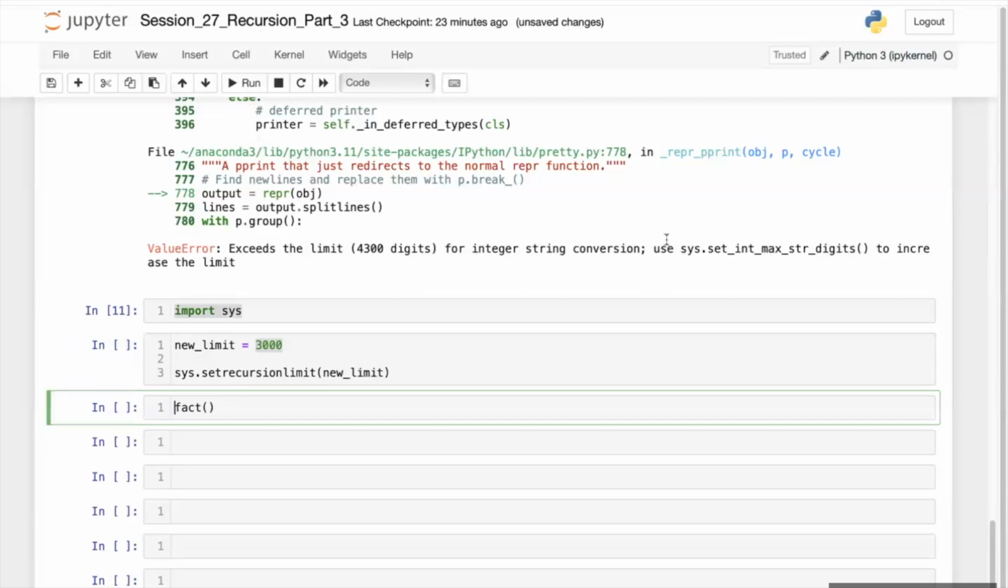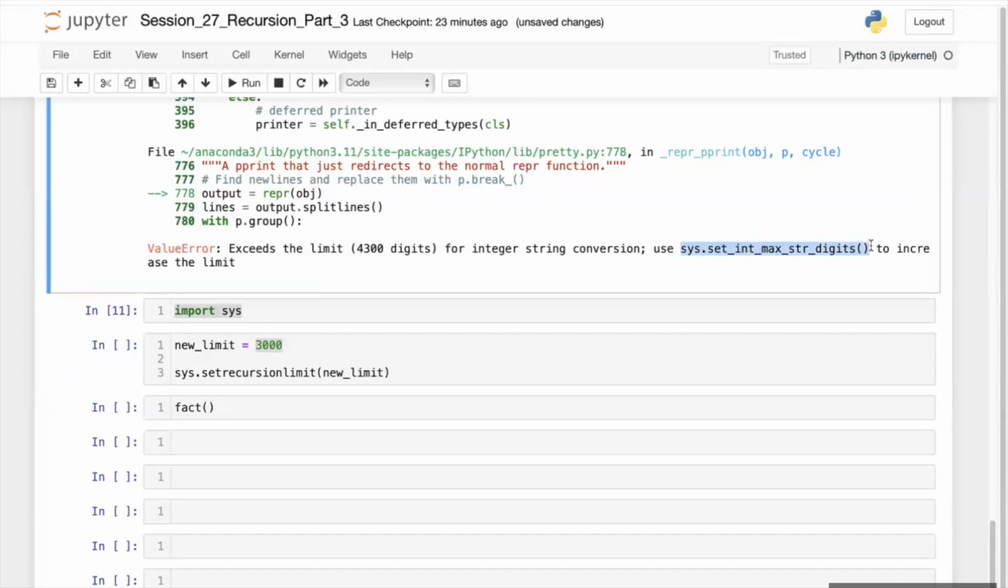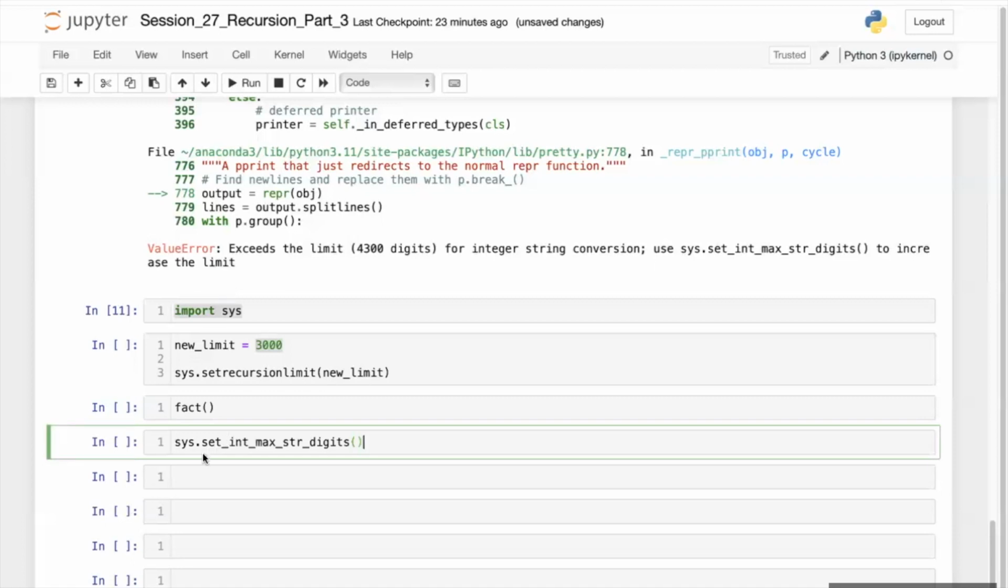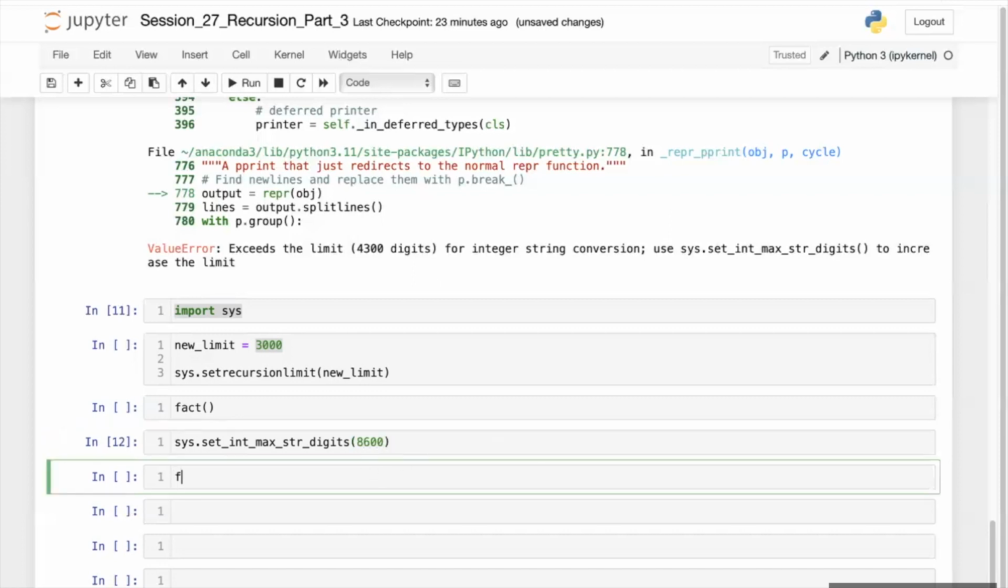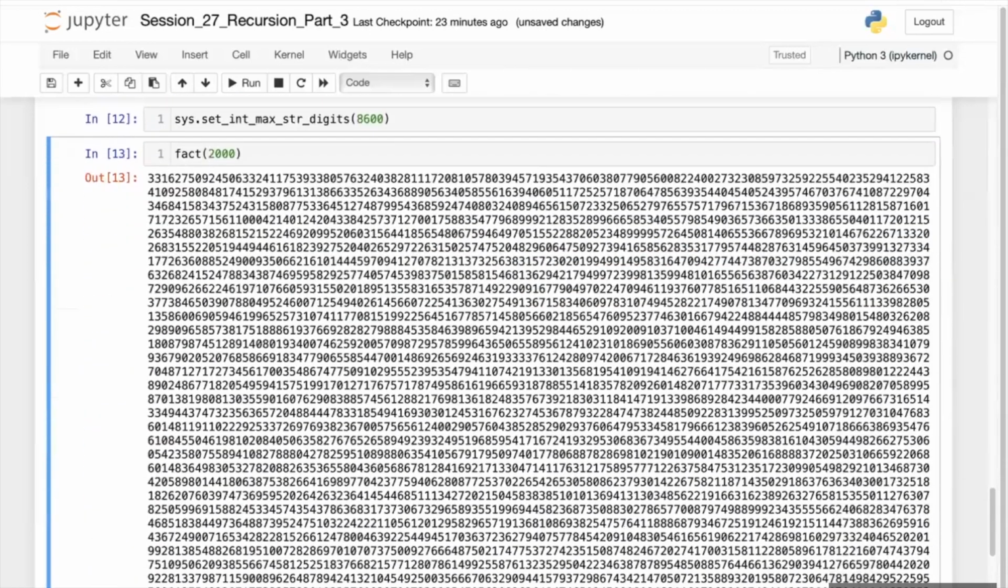Let's check it. I have to use this thing. It was 4300, so let me set it to 8600. And let me run this. Now, if I do fact and run this for 2000, let's see what I'm getting.